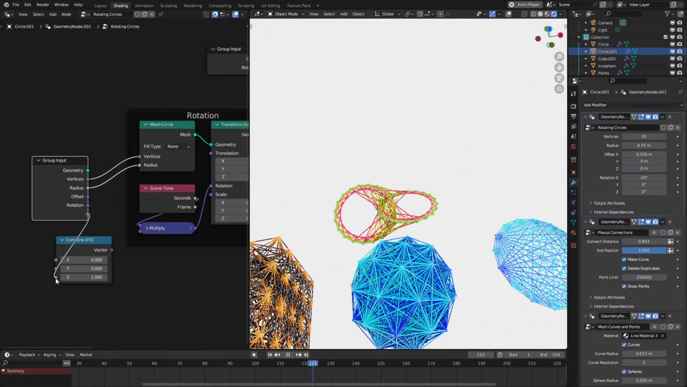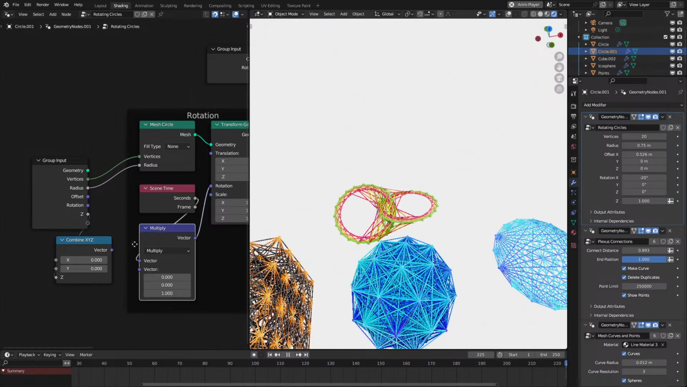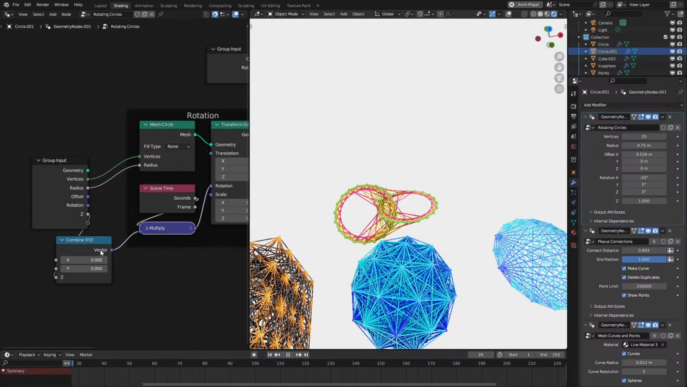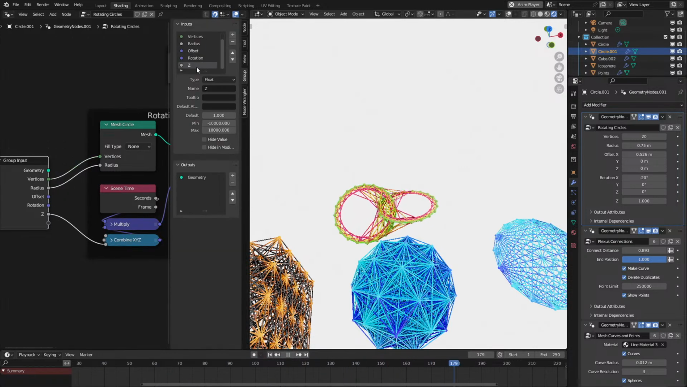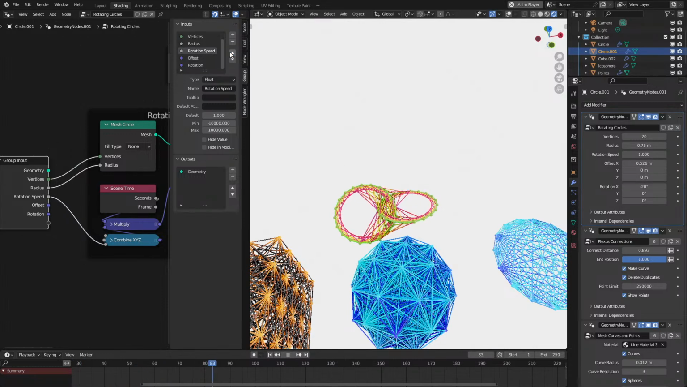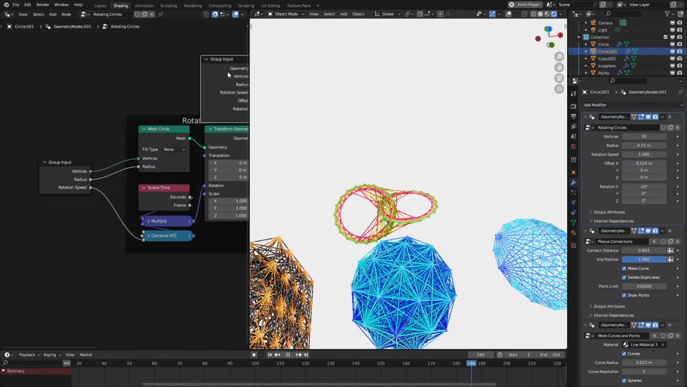Yeah, that's fine. Even though, you know, that's not in radians or whatever. So, rotation speed. Good, let's go. Yep, that's fine. Alright, that's good.